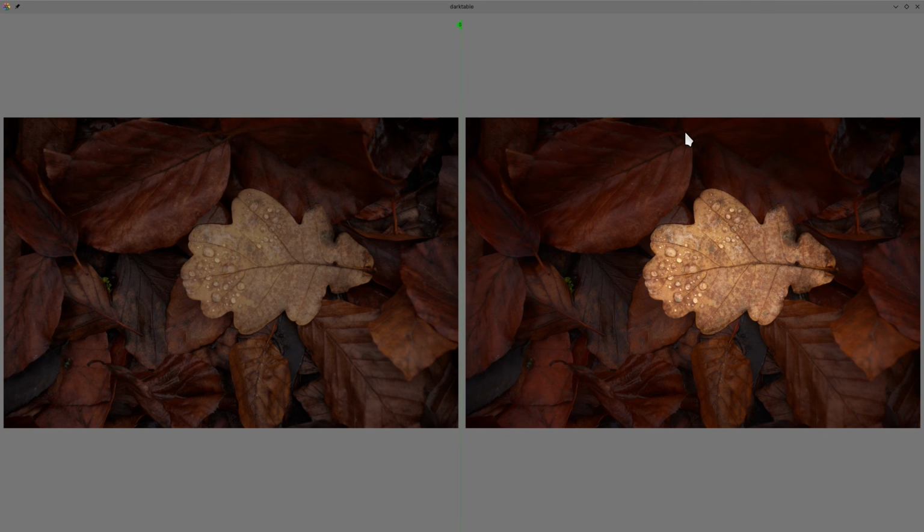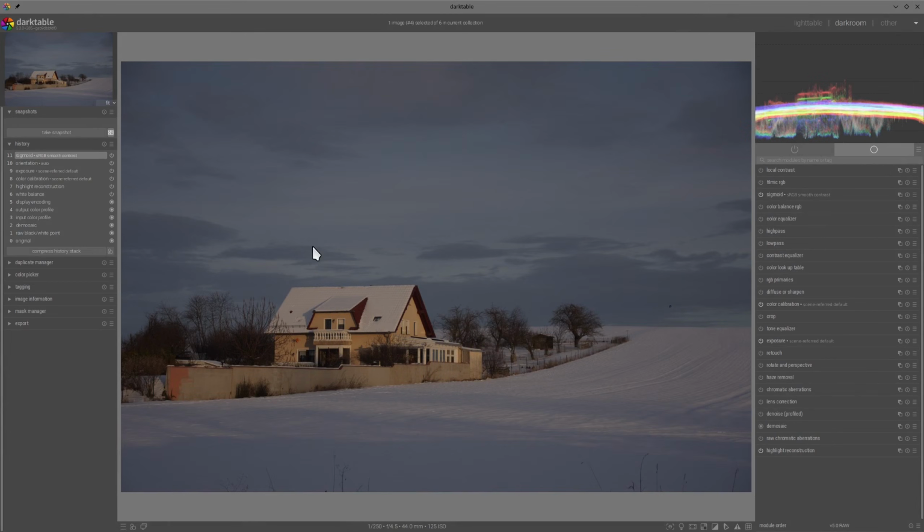Okay, the next one. This scene is quite similar to the first two photos that we have edited. And here we have a nice house that differentiates from the surrounding through the color, and also has a nice sunlight that illuminates that house here.